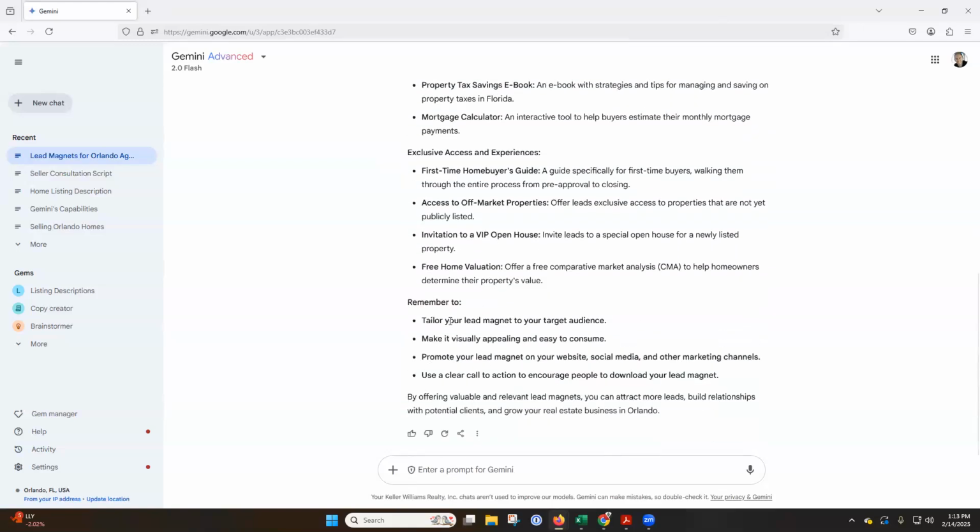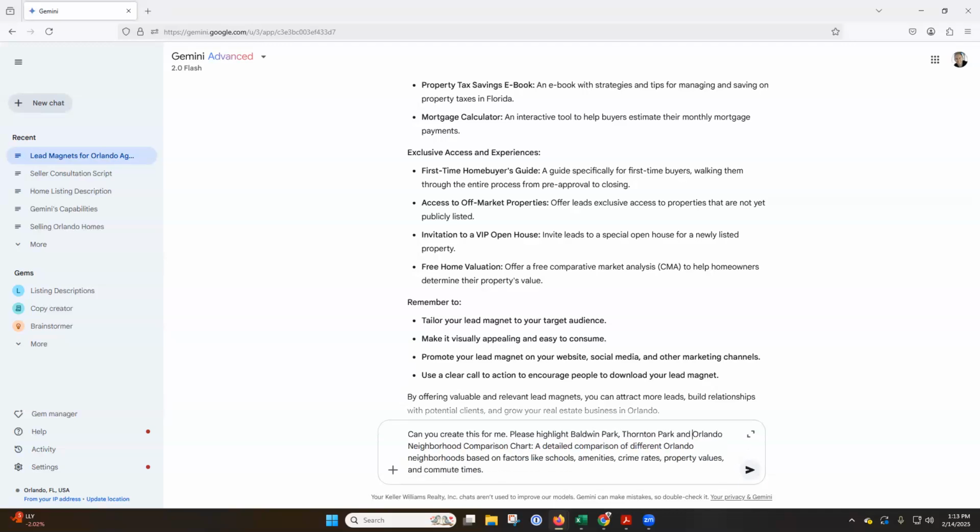And then it even says on here, remember to tailor your lead magnet to your target audience, make it visually appealing, easy to consume, promote your lead magnet on your website. So maybe I want to say, Orlando neighborhood comparison chart. Let's say, can you create this for me? Please highlight, I'm going to say Baldwin Park, Thornton Park, and Winter Park.